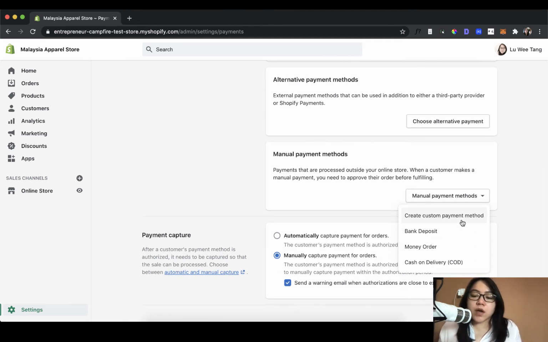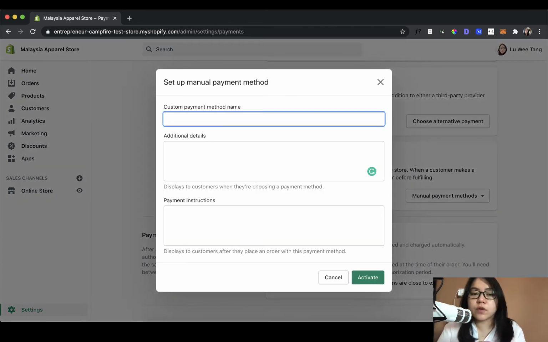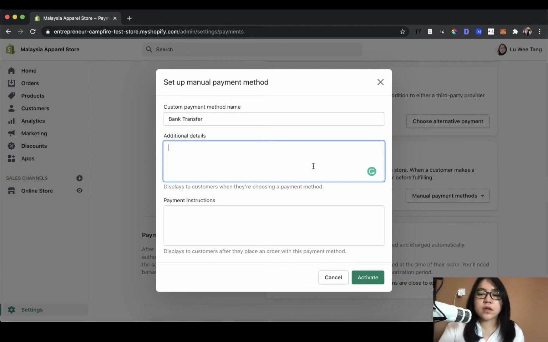So here you have a few options for manual payment method. You can create a custom payment method. You can do a bank deposit, money order, or cash on delivery. So for example, you want to just provide your payment details to your customers, and they will make the payment to you. You can click here. All you have to do is give a name for this payment method. For example, bank transfer.